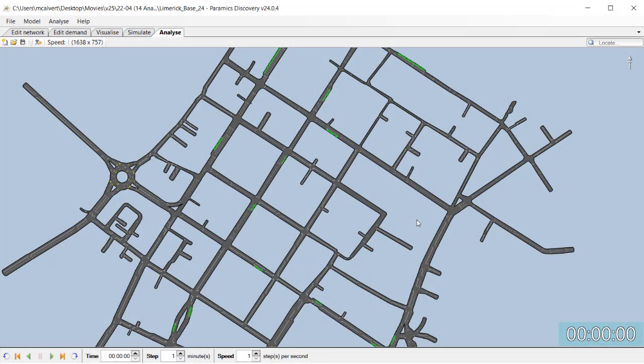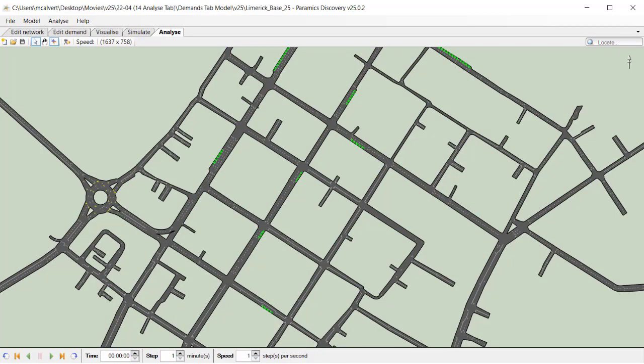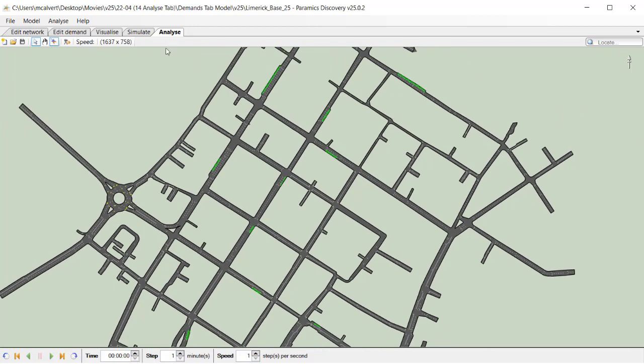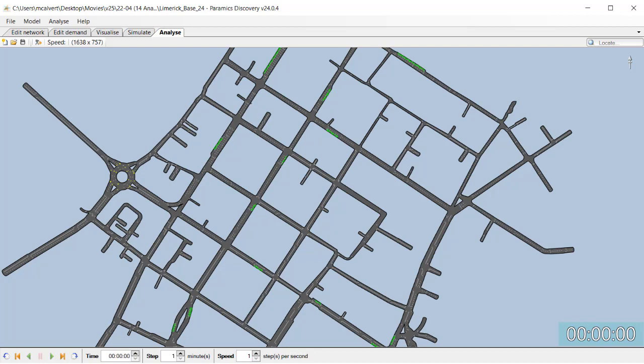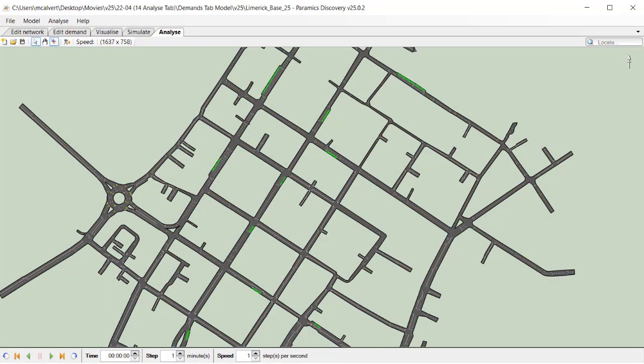So let's jump straight in and check out these improvements. To demonstrate the improvements we've made to the Simulate and the Analyse tab within Paramics Discovery, I'm going to compare a version 24 model and a version 25 model. That's going to be the simplest way to show you the differences between those two versions. We've got exactly the same model in both, and I'll be able to just highlight where the changes are. To make it easier, I've got my version 24 model with a blue background in the Analyse tab, and my version 25 model with a green background. So if it's blue, it's version 24, and if it's green, it's version 25.